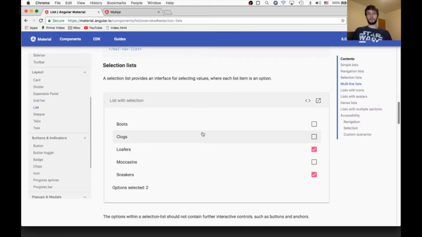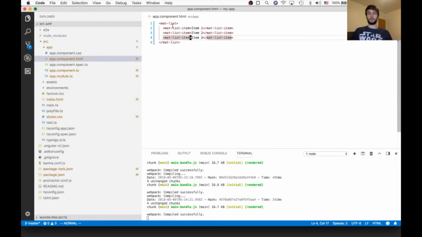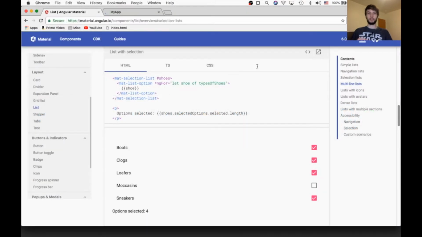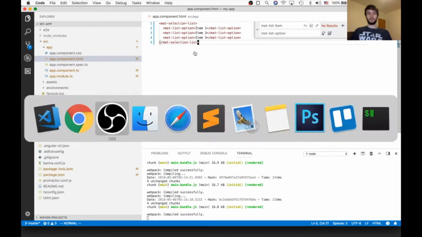Okay, next thing we can do is a selection list. That'll look something like this. So I'm going to make that work with our first example we had. So they just have mat list option instead of mat selection list. So I'm going to modify our first example, mat selection list, and mat list option. Alright, so with just those changes we should see our multi-selection working, and indeed it does. Okay, so that's pretty easy.